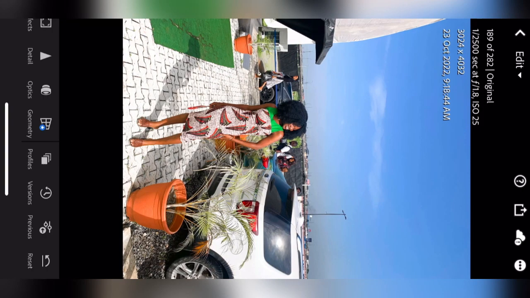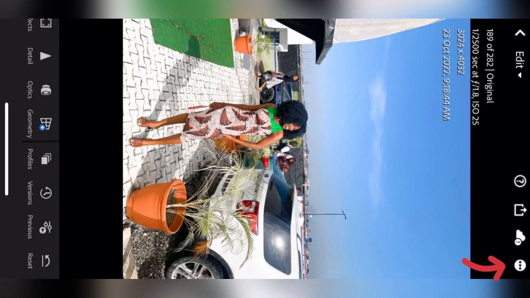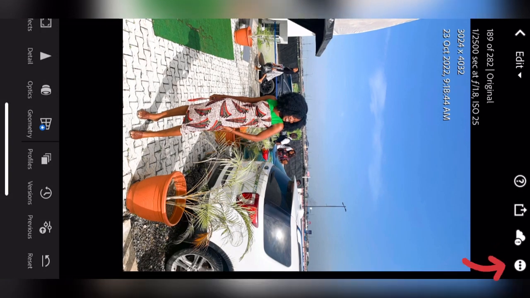So let's get it. This one is another picture. Let's just assume that this is the editing that you have done. You want to copy it. You go to this arrow, these three lines here that I'm pointing to. You go to these three lines.